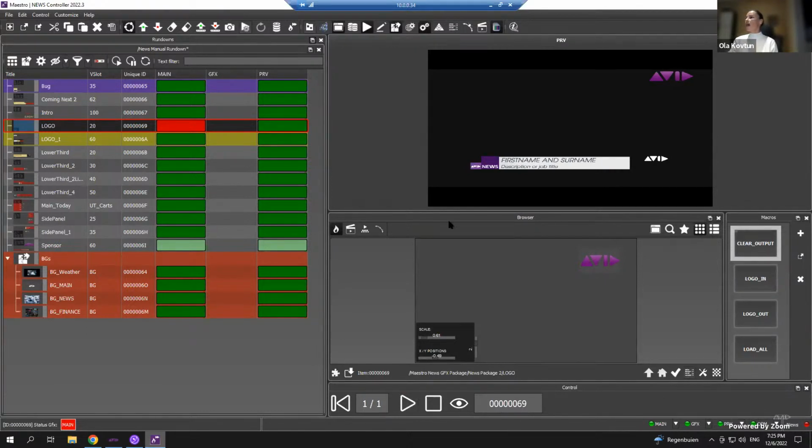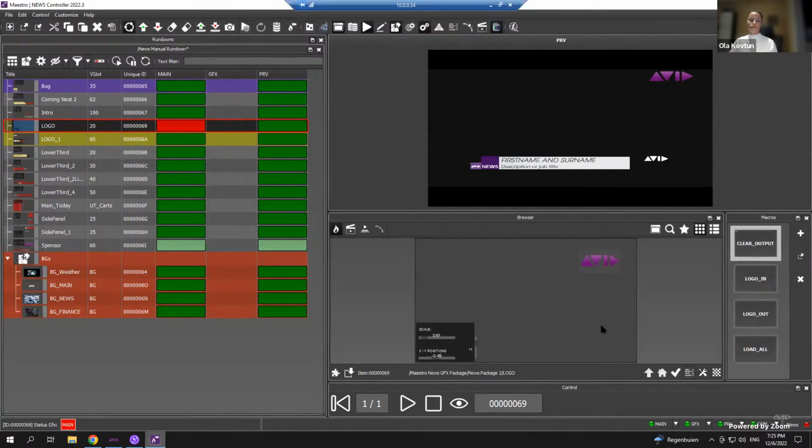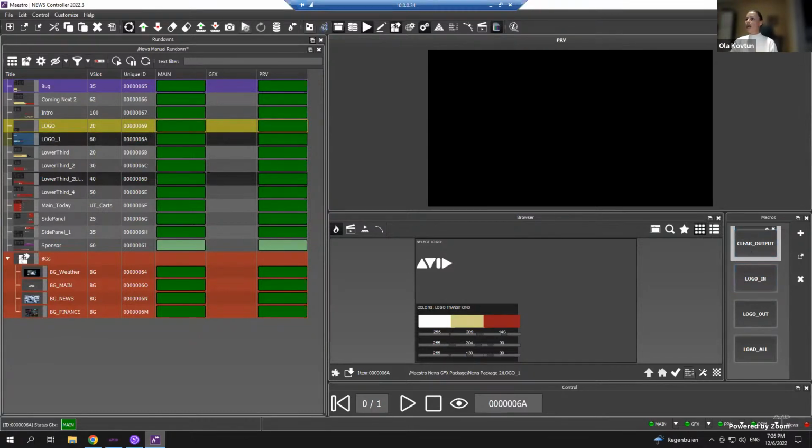So yeah, here is the browser window. This is my access to the database of the templates. And of course, if I choose any template, it appears here for editing. And on the right side, I have the macros window. With the macro script, I can trigger modifications of different parameters in the templates, for example, or clean the outputs, or even trigger a specific template in or out. Those macro scripts can also be triggered from automation devices.